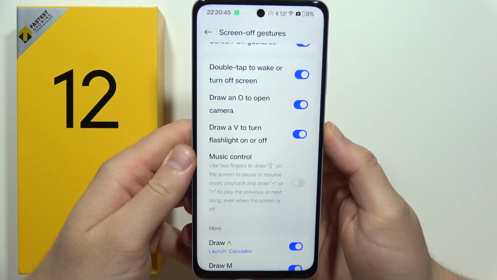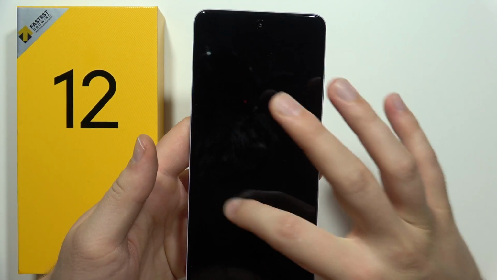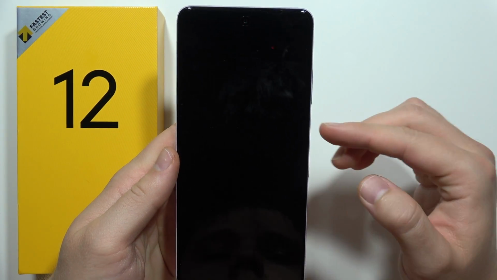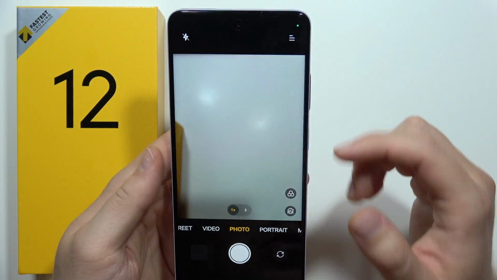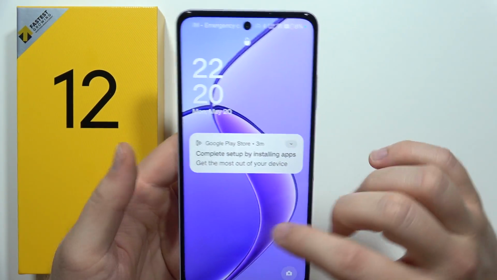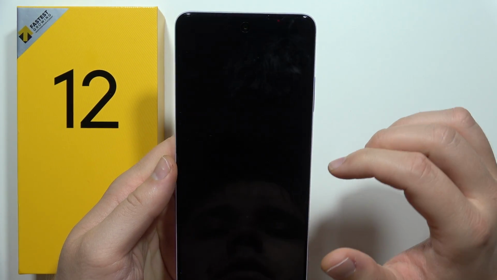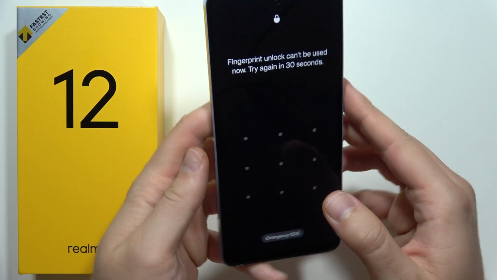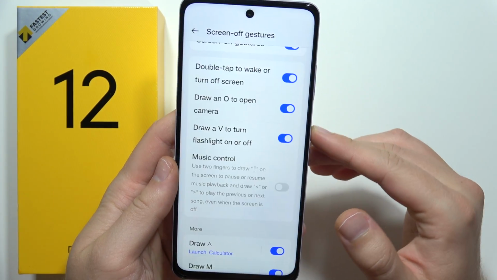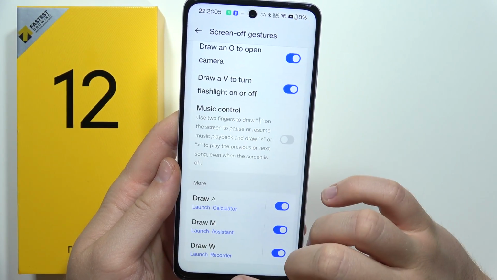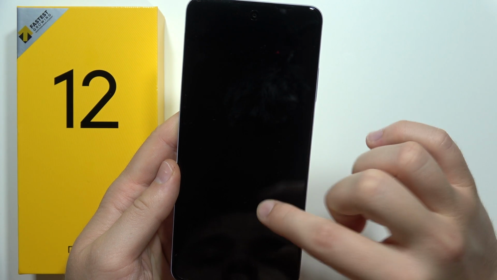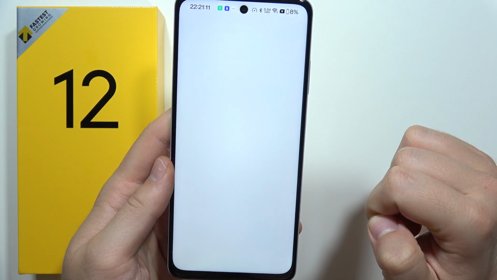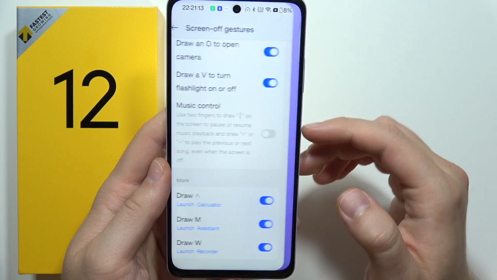So let's try to draw O at first. As you can see, the camera was opened. Now let's try to draw V. There we go, the flashlight is turned on. Another one was actually this sign. But we have to unlock the phone, and we'll be moved into the calculator.